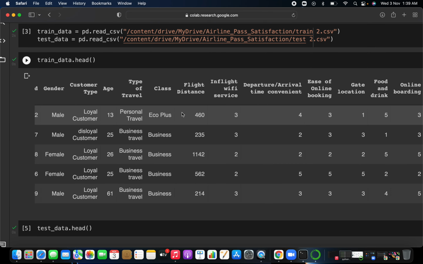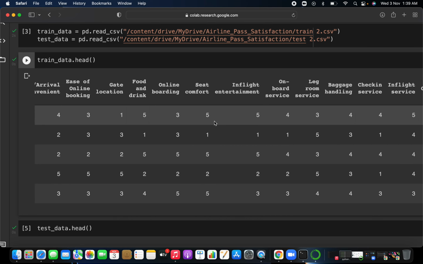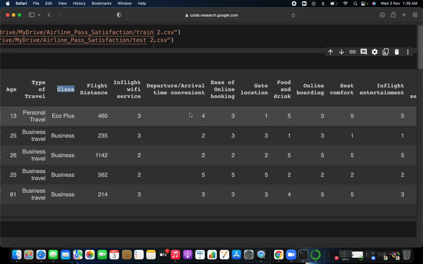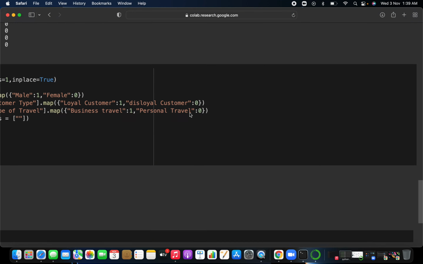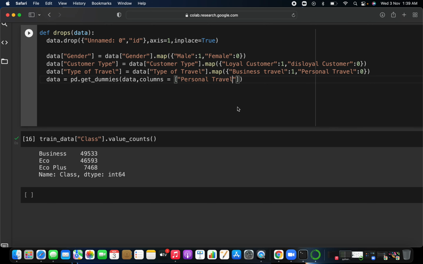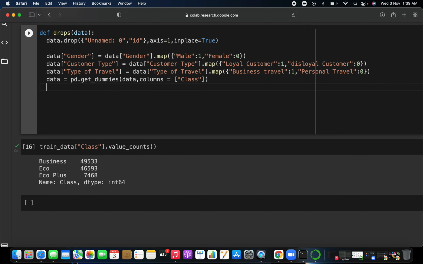There's a particular class column with three categorical values, so you are just changing it using the one hot concept. Then, do you have any string value? I don't think so. So what you can do is write this directly for that particular column. It's not personal travel, it's class. I don't think you have any doubt in this also.